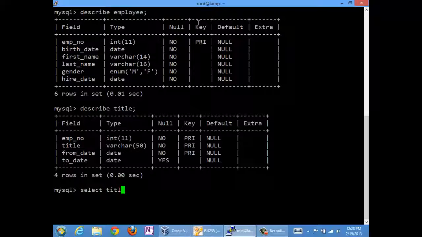We want to select title and from date and to date. That's the information we're interested in, the title and when Randy had it. That information is all in title, but title alone does not get the job done, because title does not contain first name or last name. Employee does. So we're going to have to get the employee table in on the action, and whenever we have two tables, we need a join condition to get that information meaningfully reunited across those two tables.